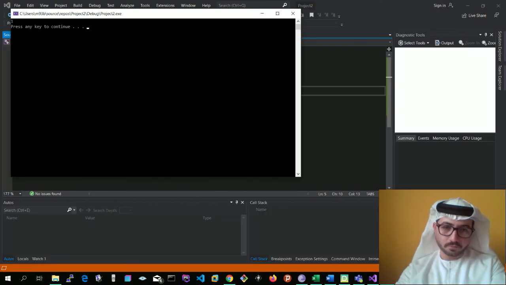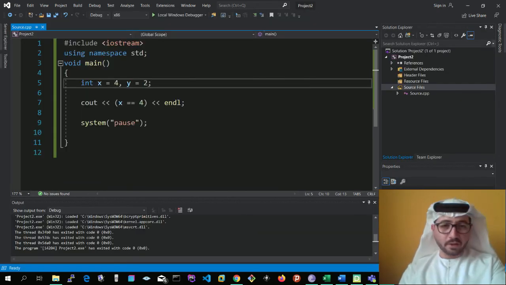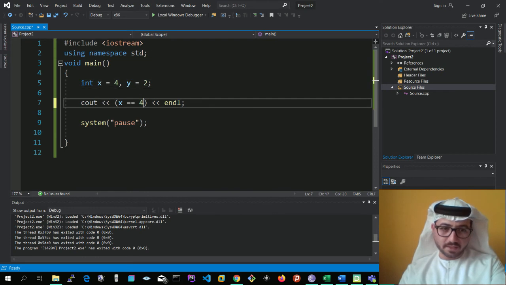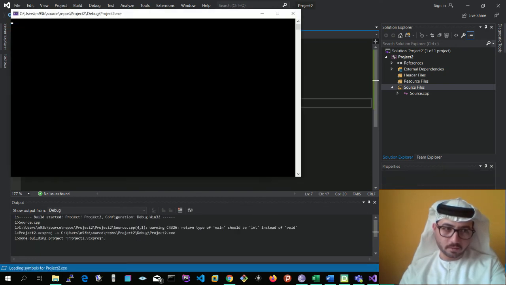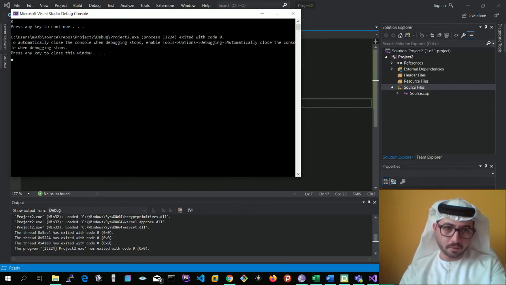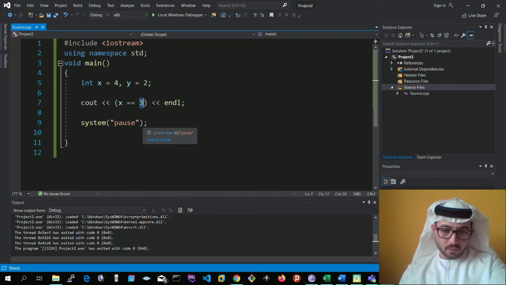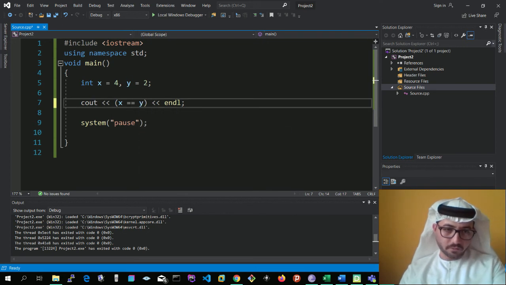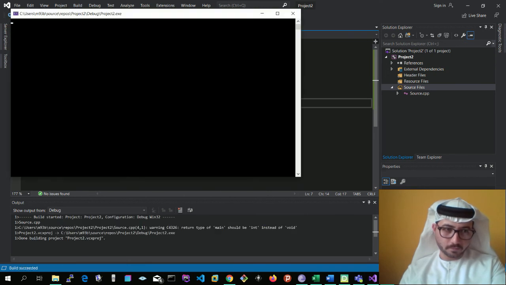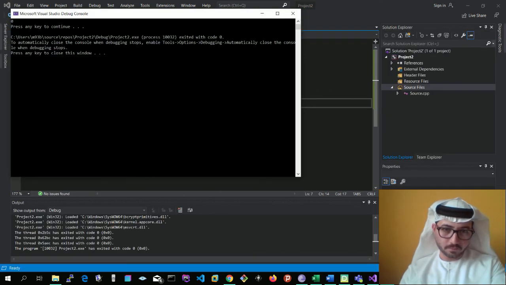Yes, I'm getting 1. If I change it and put is x equal to 3, which is not correct, of course, because x is equal to 4, and 4 is not equal to 3, if I run it, I will get 0. Same thing for less than or greater than, or even I can put x equal to y. Of course, it will give me 0 because 4 is not equal to 2. So it's giving me 0.